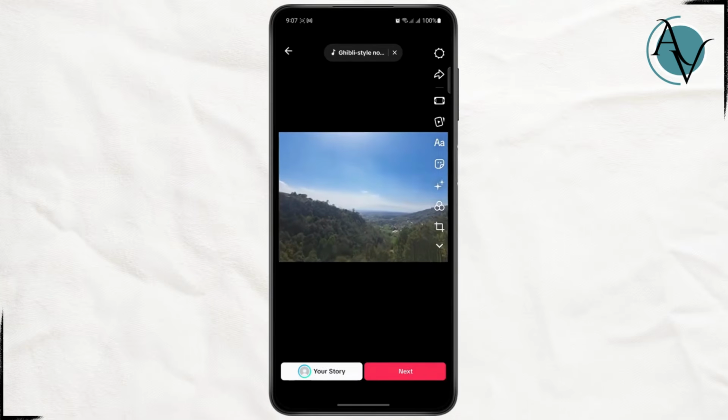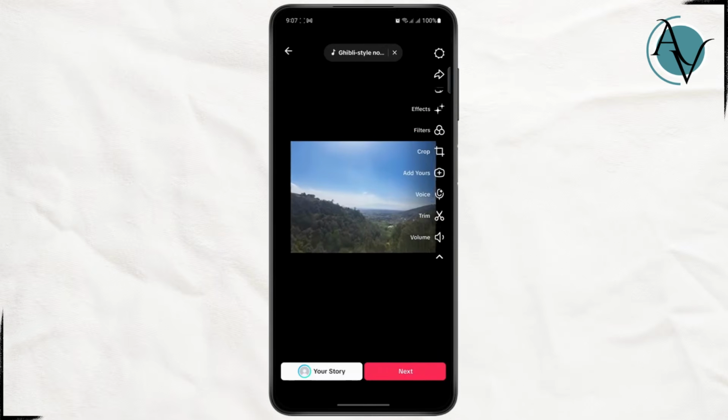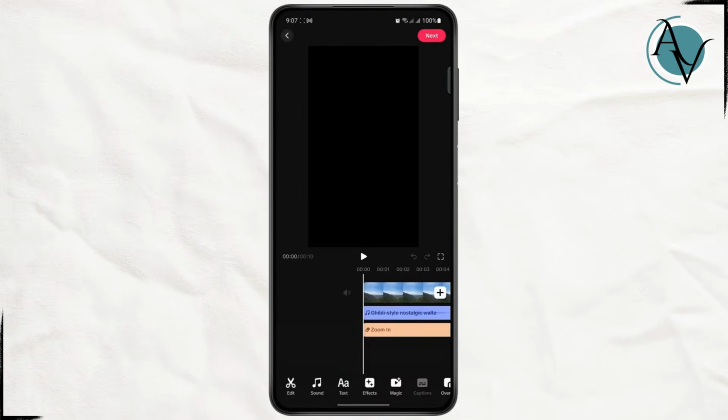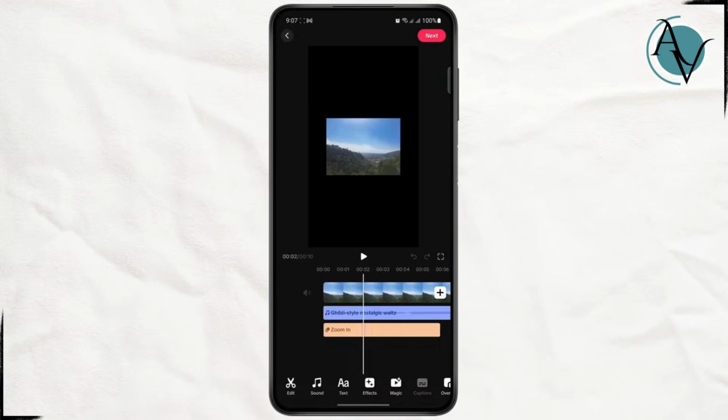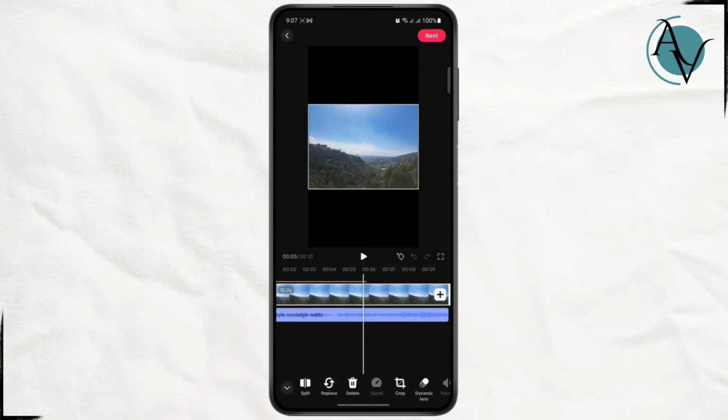As you can see, it is zooming in the picture and I don't want that. So for that, you first need to tap on the drop down at the right side of your screen. Scroll down until you find the edit button, which is right on top. And as you can see here, I have added a music here on my post or my photo.